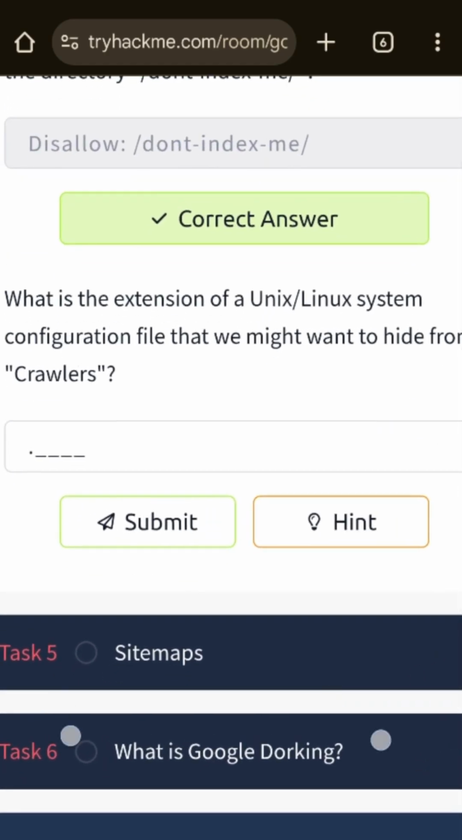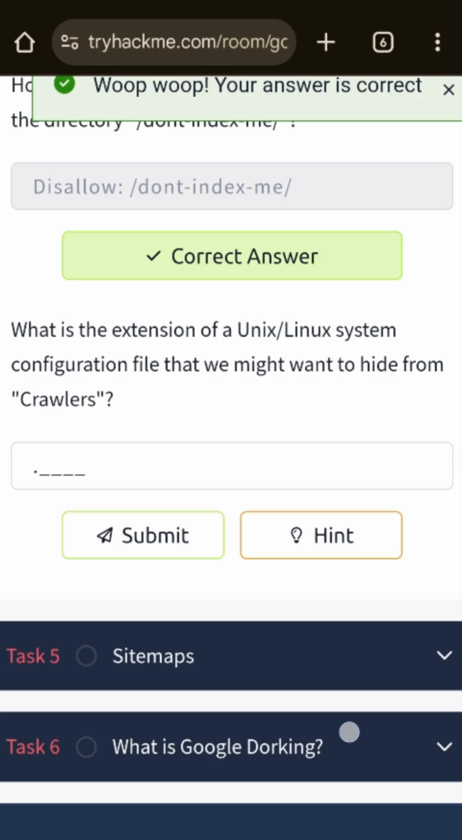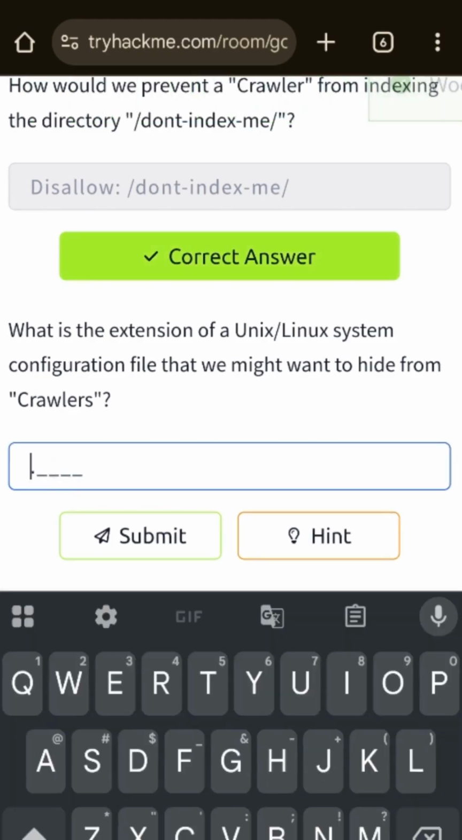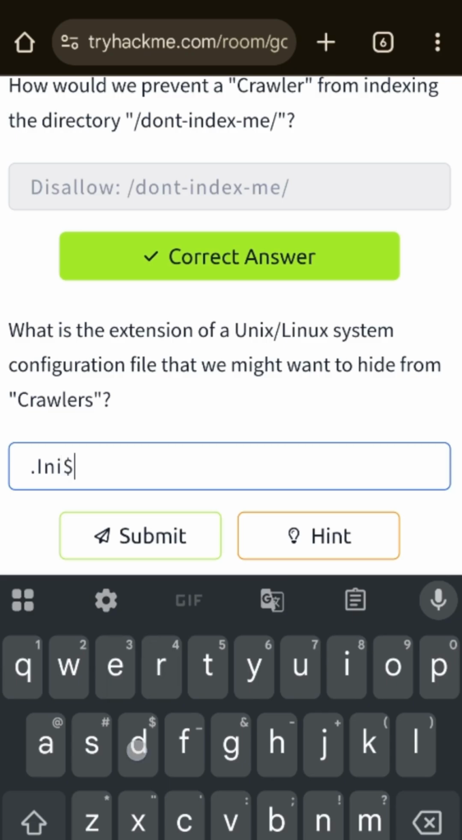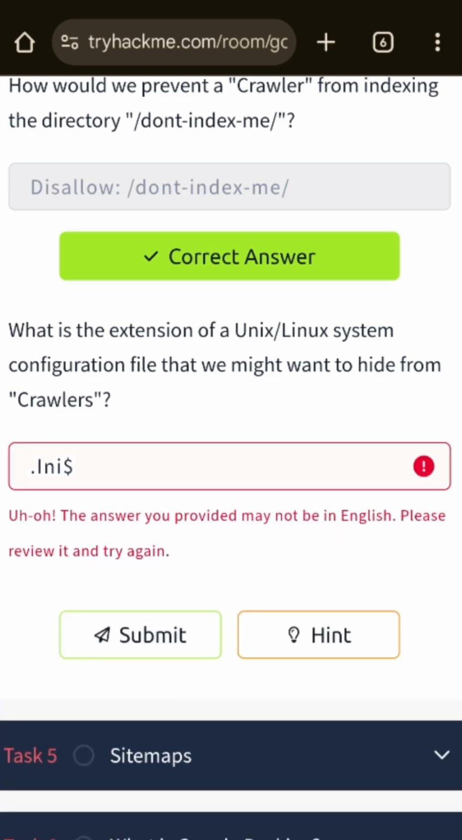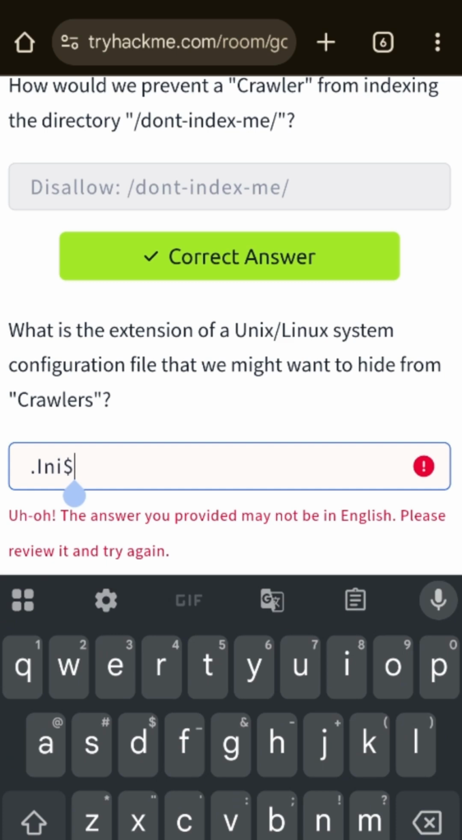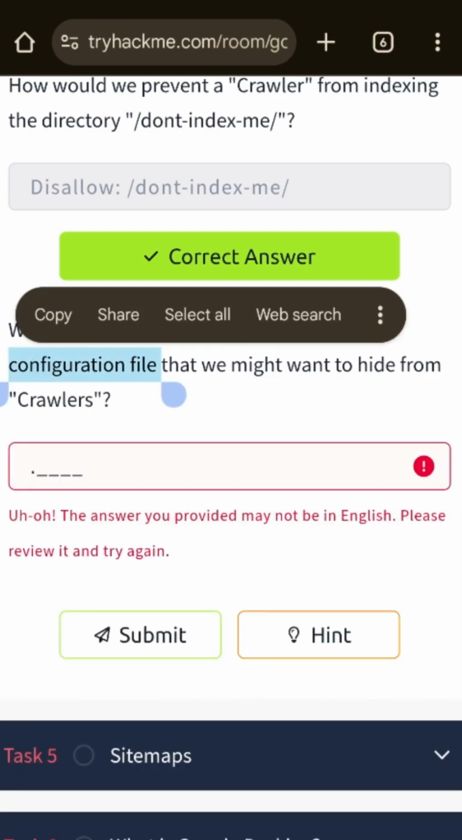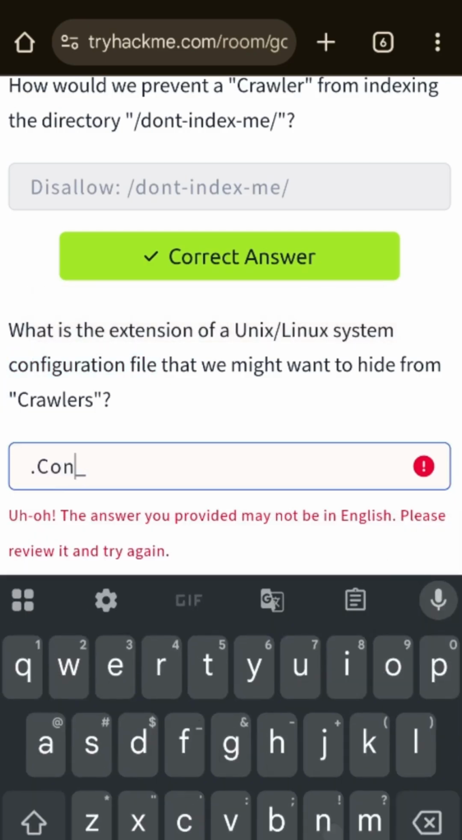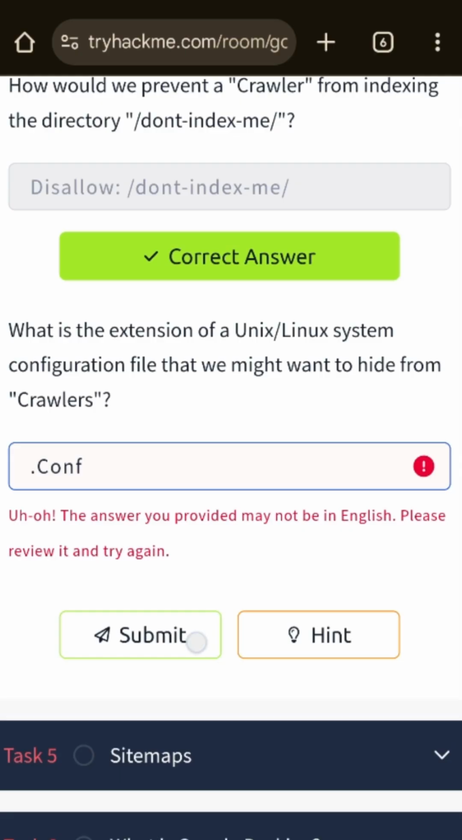What is the extension of a Unix Linux system configuration file that we might want to hide from crawlers? Not the dollar sign, it was something like... now we are talking about a configuration file, so conf, and that's it, submit.